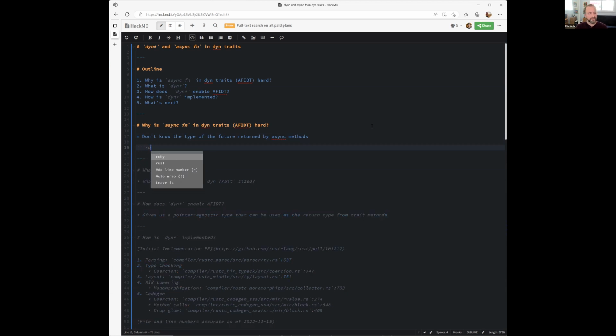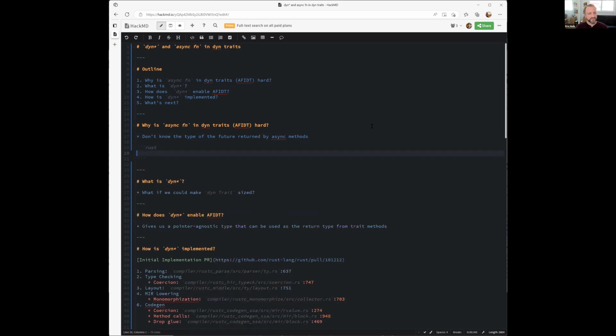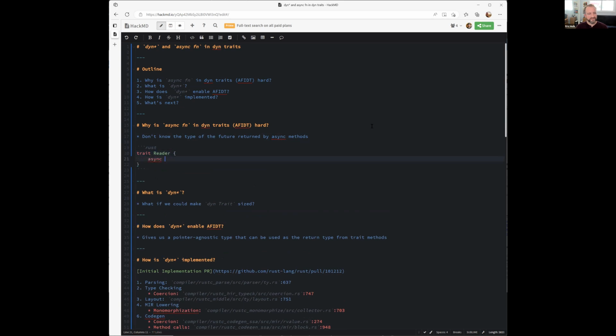So let's make a quick example. Let's have a trait. I'm going to call it Reader. It has a function, read_data, which takes self and a buffer. I'll also have it return a usize for how many bytes were written. So this is a fake Reader trait that we'll use as an example.